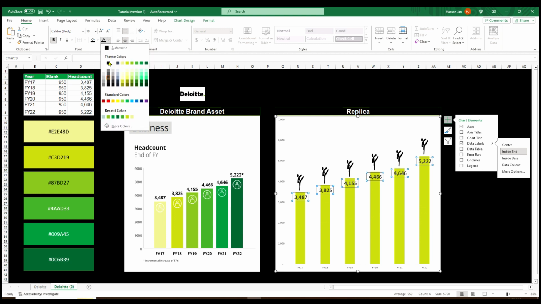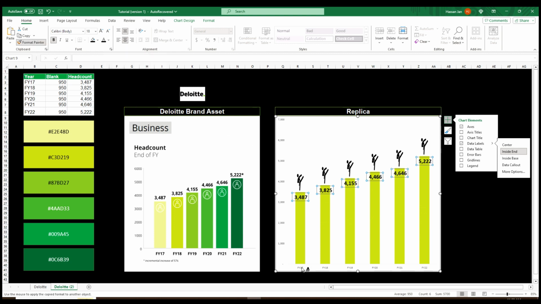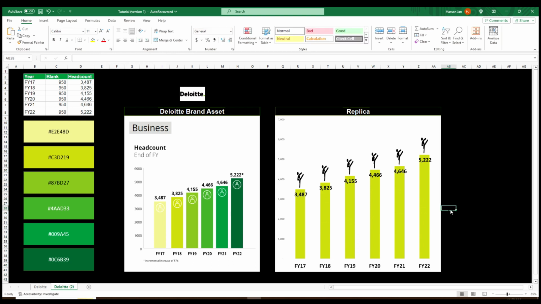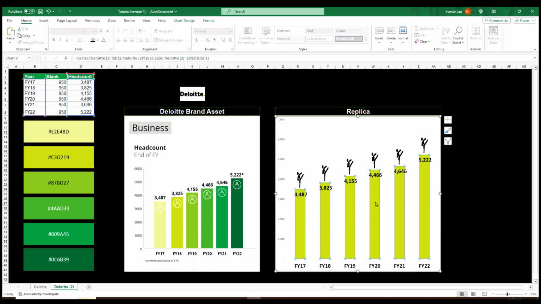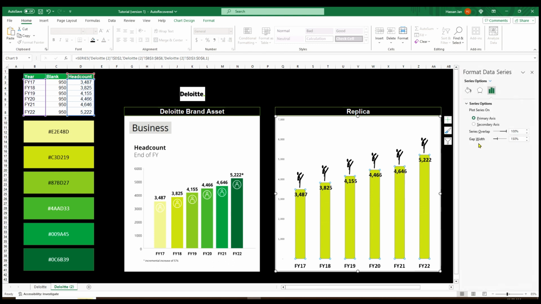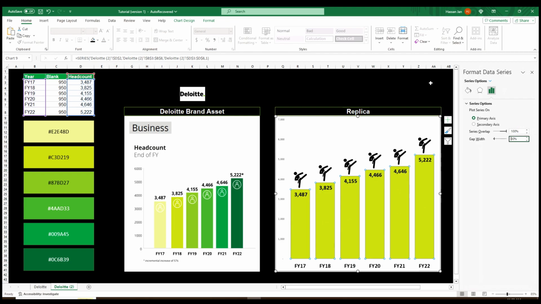Let's apply the pitch black Deloitte look to our fonts and apply it to our fiscal years using Format Painter. Now we'll format the bars by selecting them, clicking Ctrl-1, and decreasing the gap width to 30%.